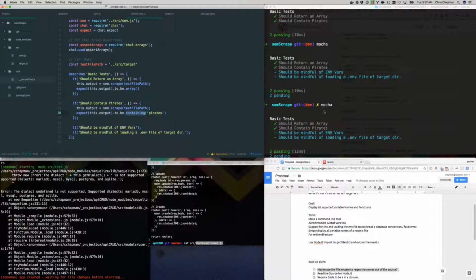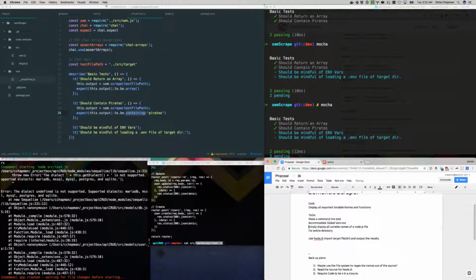But we've identified a few things that we do need to do to enhance the tool further. Make it a command line tool. Accommodate the global variables as mentioned. Also supporting the environmental variables and loading the env file properly. If we go with the backup plan, which is what we're going to do tomorrow night, that's kind of a moot point, so I can just delete that off there. We are displaying or returning it, but displaying this will be part of the command line tool.